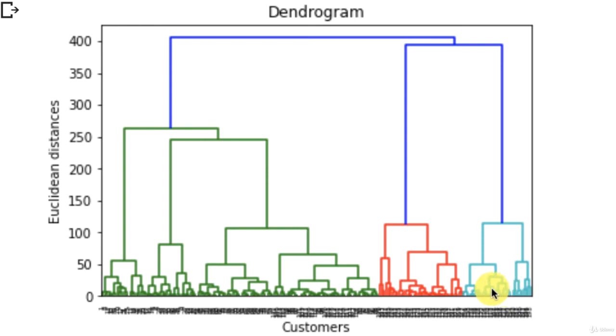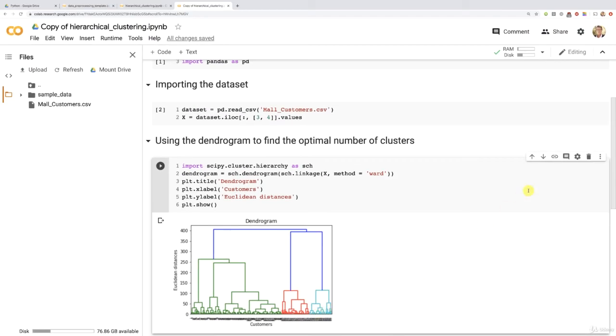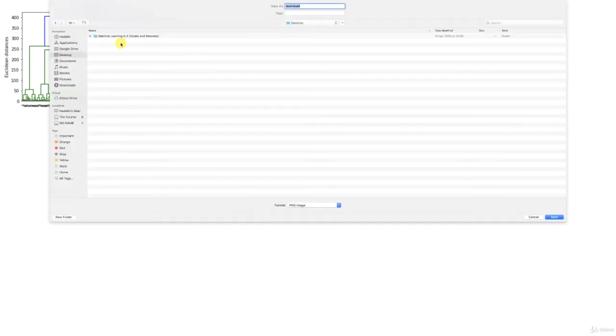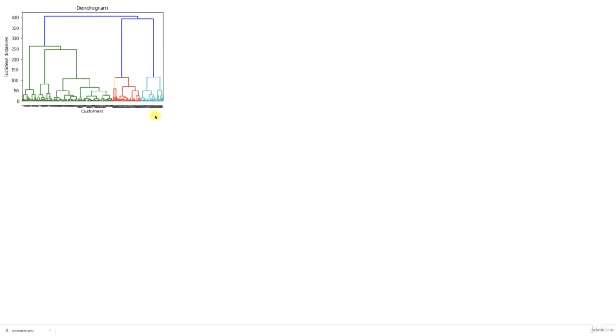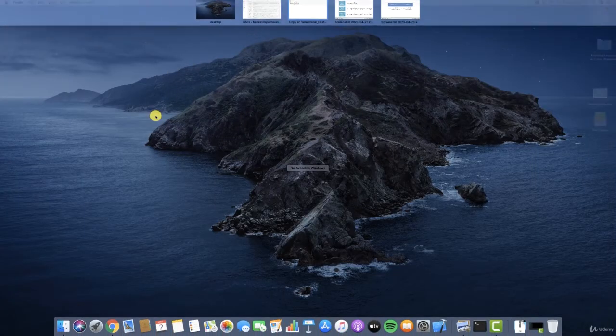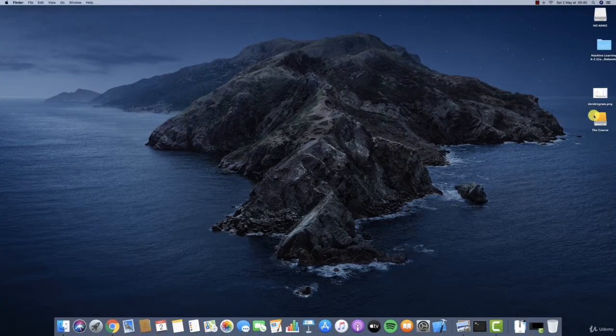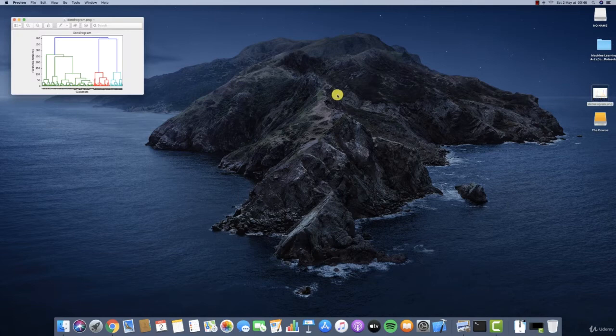Well, it's super simple, and to show you this, I will click these three dots here to view the output in full screen, but that's still not enough. What I would like to do now is save image as. I'm going to call this image dendrogram. I'm going to save it, and now we're going to go onto my desktop, which is right here. Yes, I'm recording at night, and here is the dendrogram.